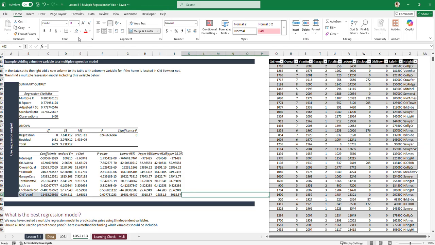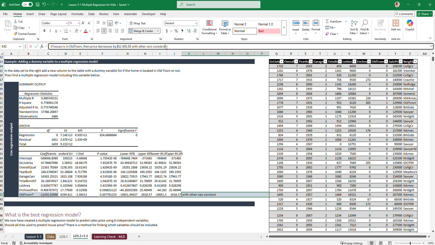Better not copy paste that because otherwise it might erase some of the data. But I can summarize it. If the house is in Old Town, basically that means if it's a 1, because we're usually talking about a 1 unit increase in the variable. But for a dummy variable, it's either just yes or no. So if the house is in Old Town, then price decreases, because it is a negative number, by about $11,000 with other variables constant. We can still only change one at a time.